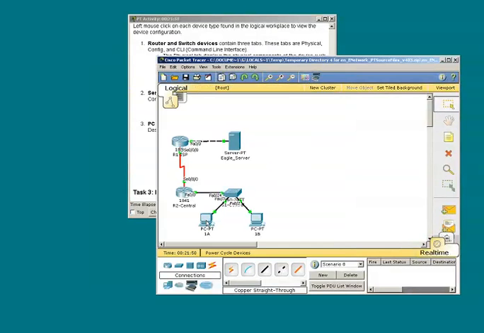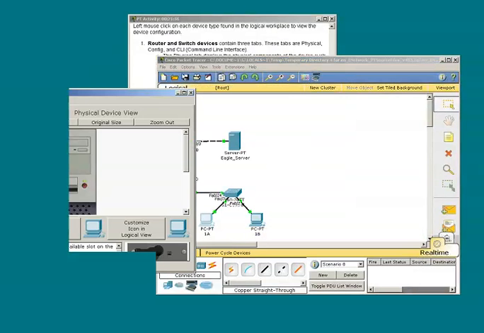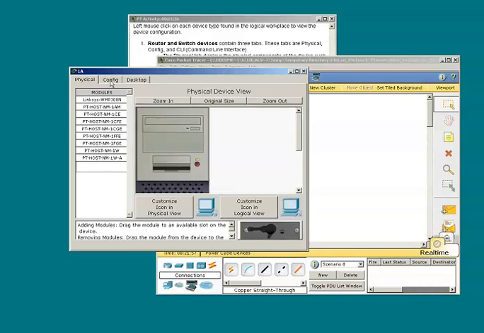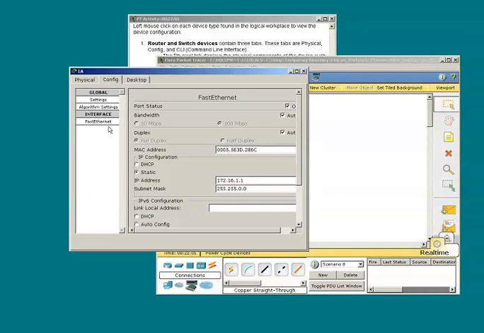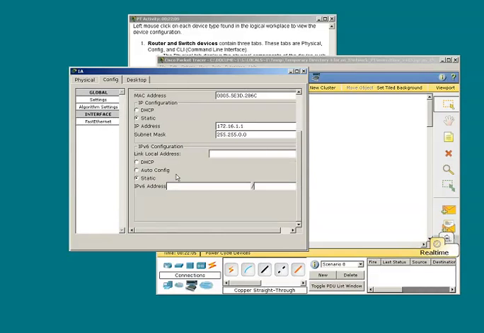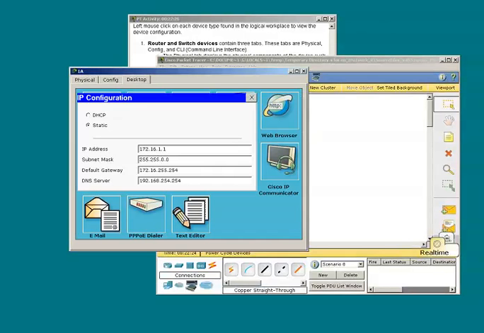Let's take a look at PC1A. Again, there's a physical tab, config tab, we can use the config tab to assign IP address, subnet mask, also IPv6 address. Okay, let's go to the desktop tab. We can use the IP configuration icon to assign IP address, subnet mask, default gateway, DNS address.